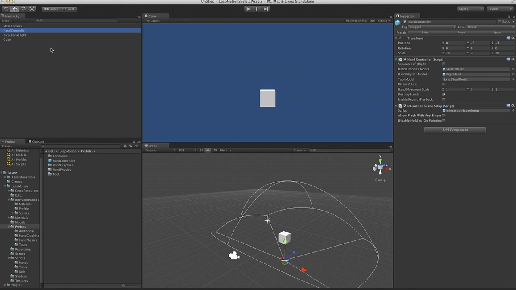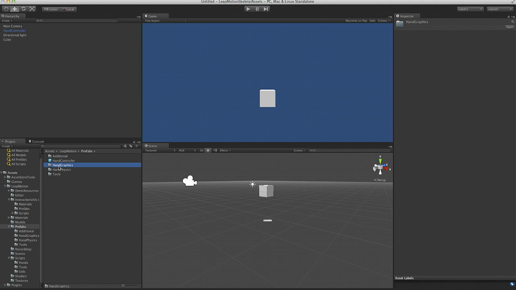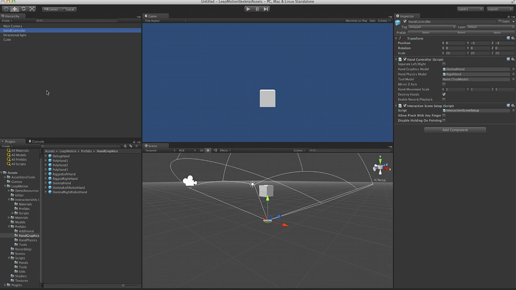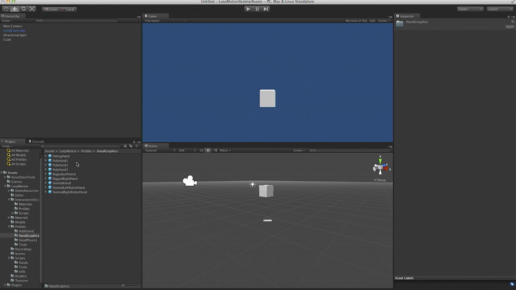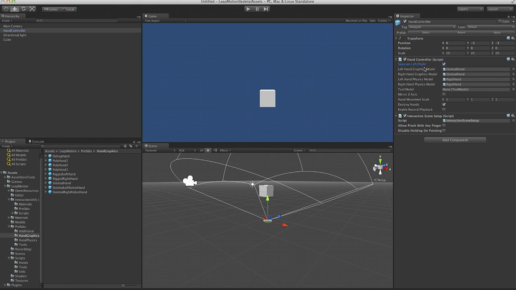Yeah, so let's look at this hand controller really quick. And I have my hand here. So say, let's customize this really quick first, actually. So let's click on the hand controller. In the hand graphics folder, in the prefabs, there's all these things you can pick from. And I can change the way the hand looks by separating out the left and right. Just click it, which makes a different model for left and right.